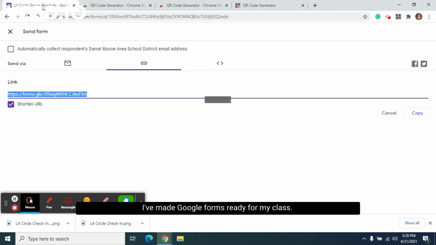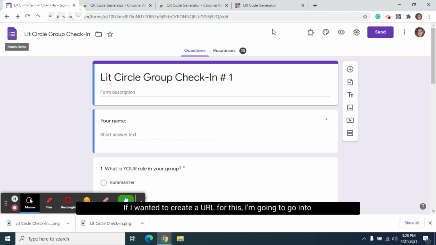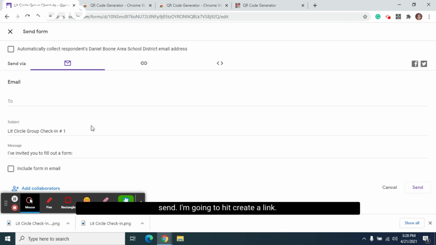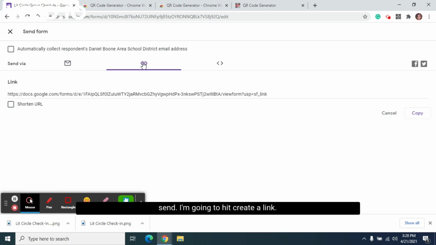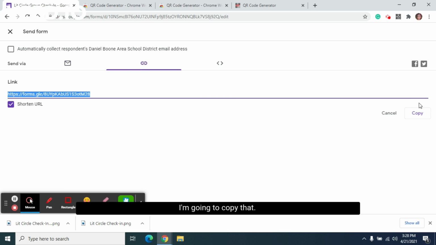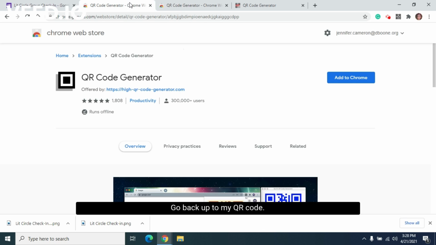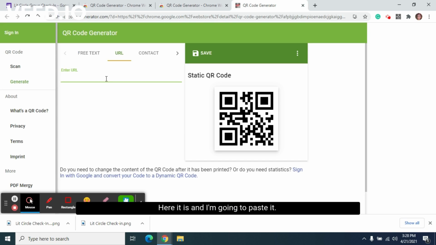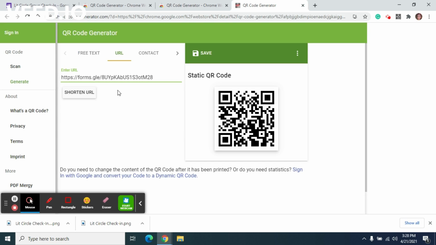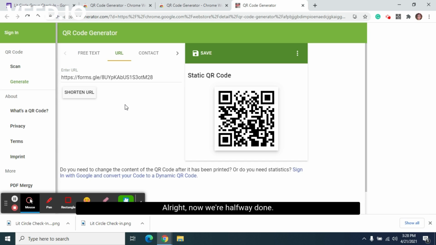I've made a Google Forms already for my class. So what I'm going to do with the Google Forms, if I wanted to create a URL for this, I'm going to go into Send. I'm going to hit Create a Link. I'm going to copy that, go back up to my QR code. Oops, here it is. And I'm going to paste it in. All right, now we're halfway done.